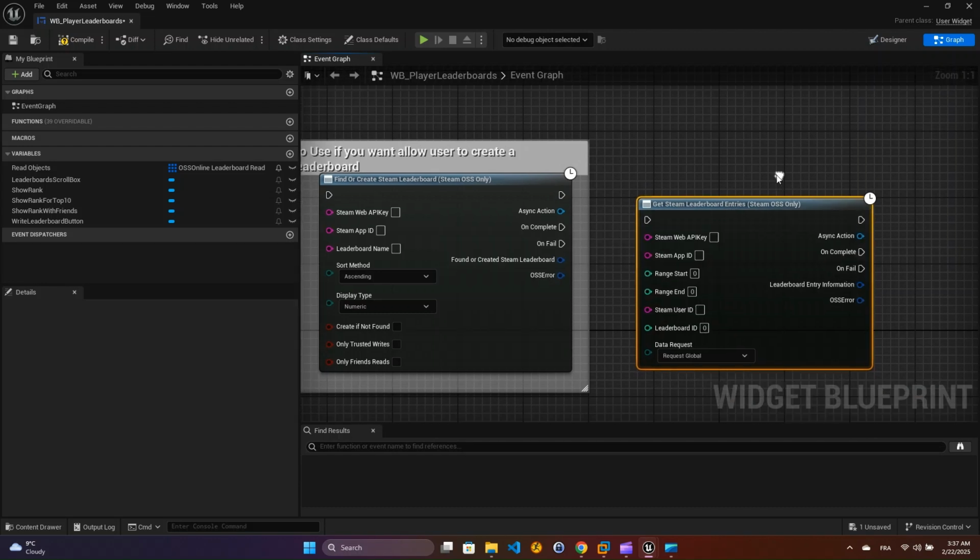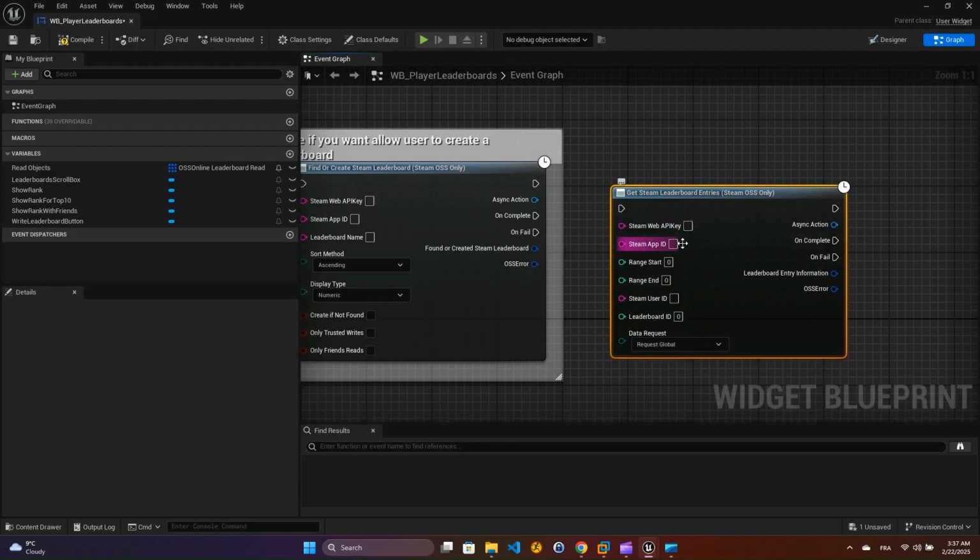The Get Steam Leaderboard Entries task is used to find the entries of a specific leaderboard, in other words, the scores and ranks of the players. This task allows you to customize the output entries. For example, you can get the range around the user, the friends entries, and the global entries. We will see later how to use it.